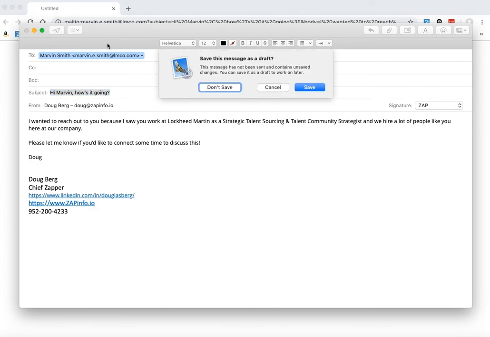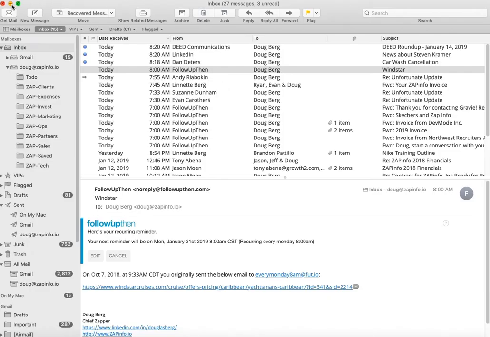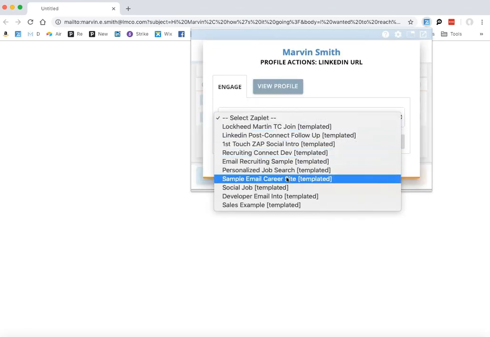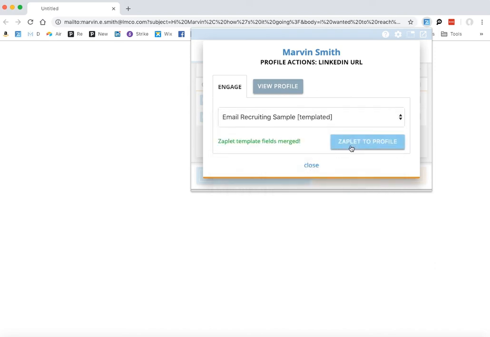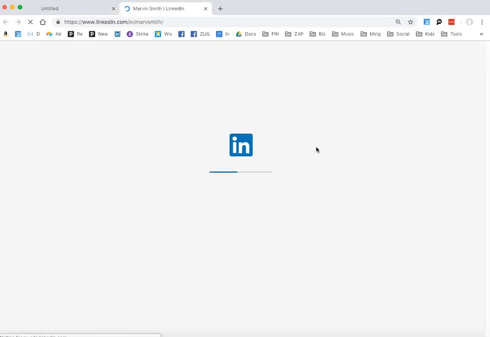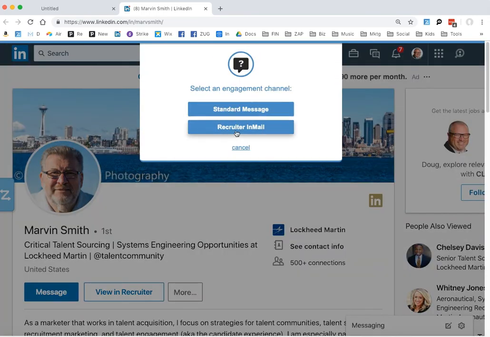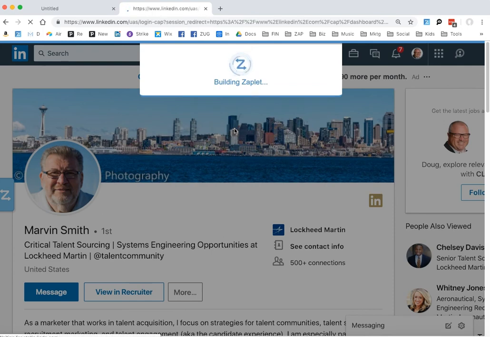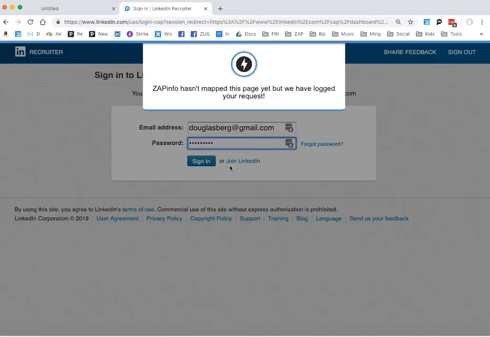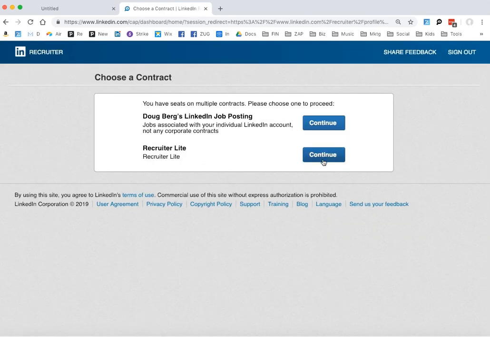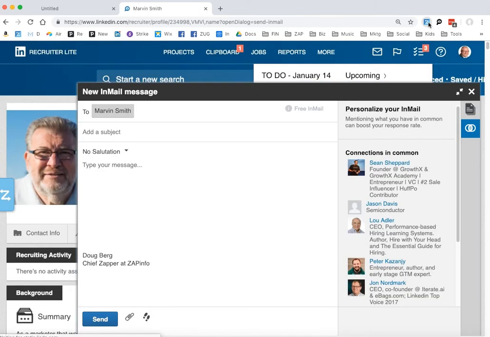What's also important to know is if you were going to use this kind of methodology for a LinkedIn in-mail, you would want to do the same kind of process where you're putting that top line as the subject line. And so you can see here it says, do you want to do a recruiter in-mail or a standard message? This time I'm going to do a recruiter in-mail, and you can see, oh, I got to log into my LinkedIn Recruiter here. Hang on. Let me get into my LinkedIn Recruiter. All right, now that I'm in here, it'll go ahead and work for me.